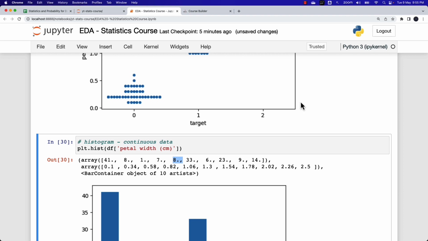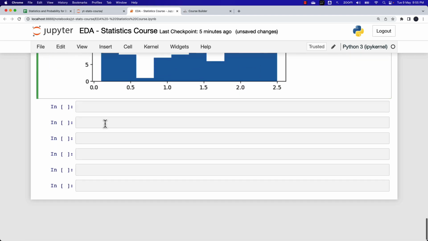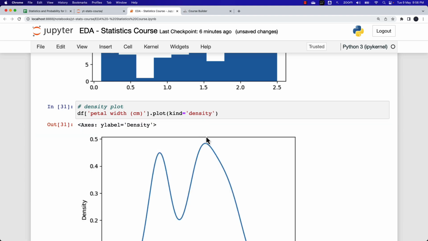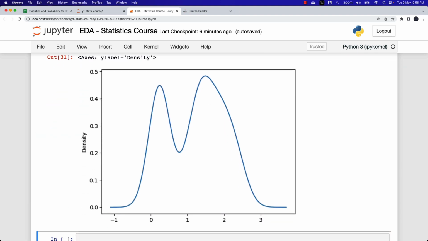Now apart from that, there is another plot that is called a density plot. The density plot is very similar to a histogram chart, but I would say it gives us a smoother version of a histogram chart. Generally, the KDE, that is the kernel density estimate, is used in the density plot to show the probability density function of a variable. Now in order to show you the same, I'm going to say df petal width column, and on top of this I'm going to specify the kind as density. See, this has created a density plot.